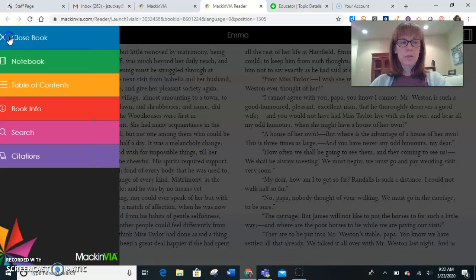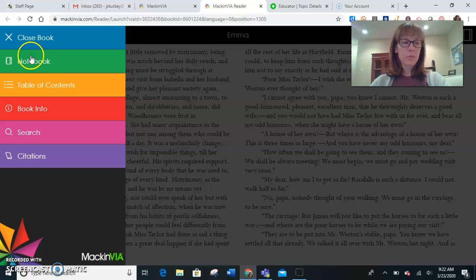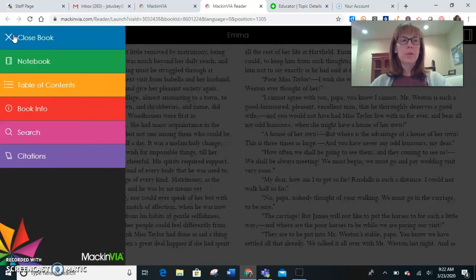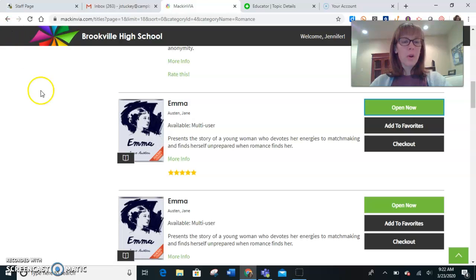You have some options over here on the left. If you want to take some notes, you can open the notebook. You can look at the table of contents if you want to go back to a certain chapter. You can bookmark your page to keep your place.